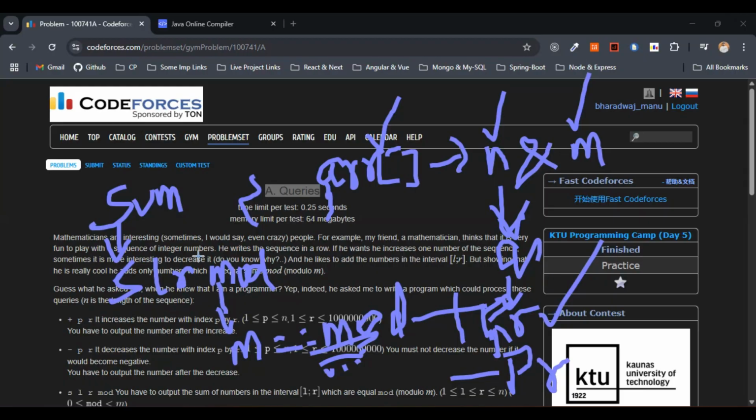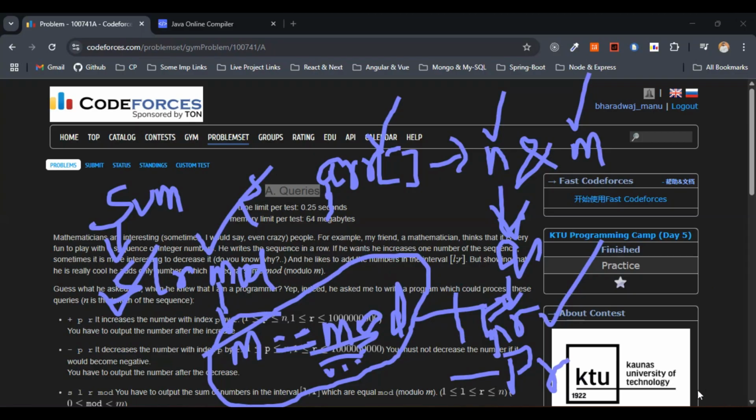Third one, S L R mod. We are printing the sum of all the elements from index L to index R, left, right, where element modulo M equals mod. So the value of element modulo M has to be equal to mod. This is about the question. We just have to process queries of these three types: plus P R, minus P R, and S L R mod.